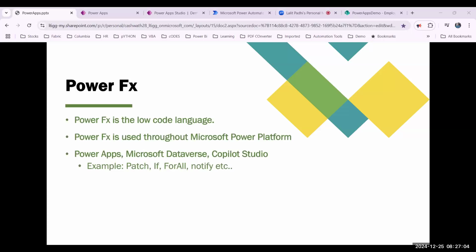Some examples of Power functions are Patch, If, ForAll, Notify. The Patch function is mainly used to store or modify a record in a data source. For example, if you're connected to a SQL database and want to insert a row, you can take help of the Patch function to insert a row, or if you want to modify or update an existing row, you can use Patch. The If function is a general condition, right?